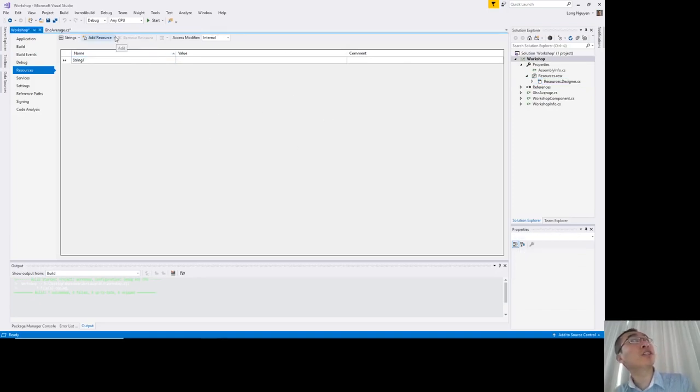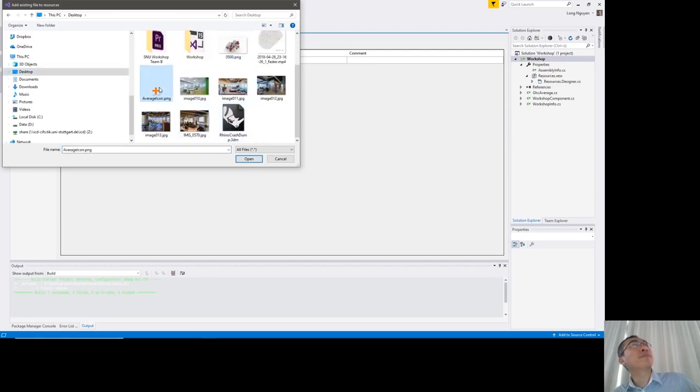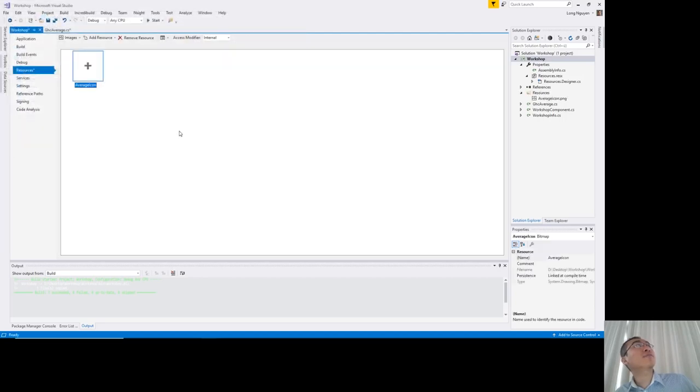Okay, so resource, we will add a new resource, add existing file. You can actually draw an icon inside Visual Studio too. It has a pretty simple graphics editor inside Visual Studio. Add existing file, and then you just point it to the icon PNG. Okay, it will go in here.